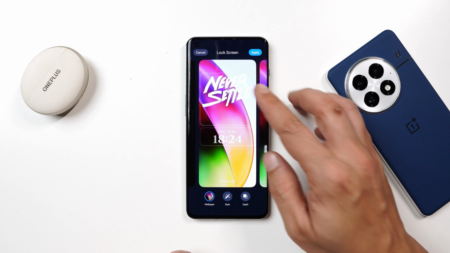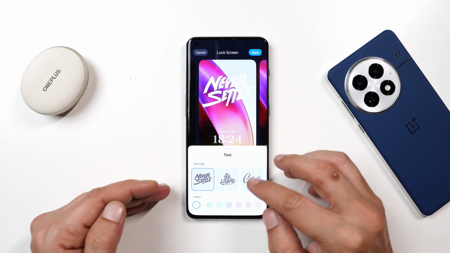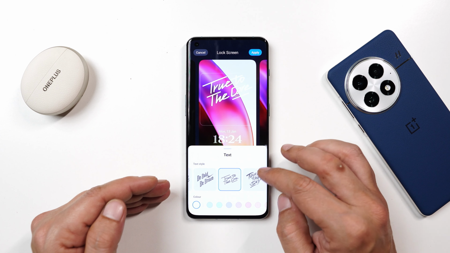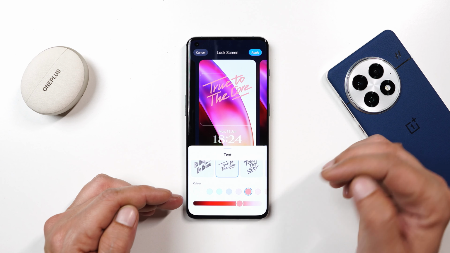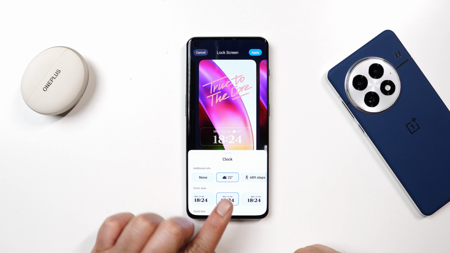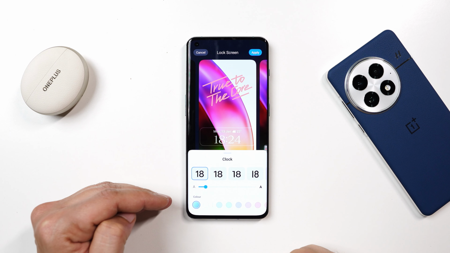So it all depends on the wallpaper to wallpaper, and if you tap on the text, you'll get a few text styles, but there are no options to add custom text. You have to only choose the text that OnePlus have given. You can also change the color and the intensity too. And the same thing goes for the clock also. You can add additional info like weather, step counter, and there are some clock styles to choose from, and the ability to make changes in the color.